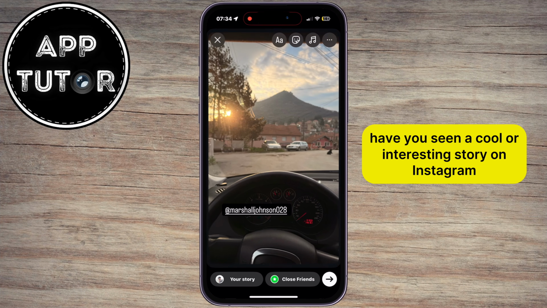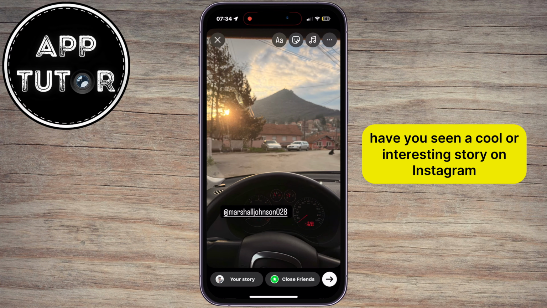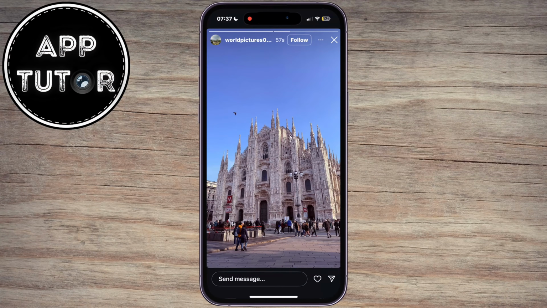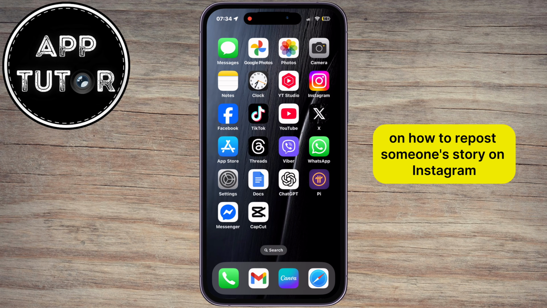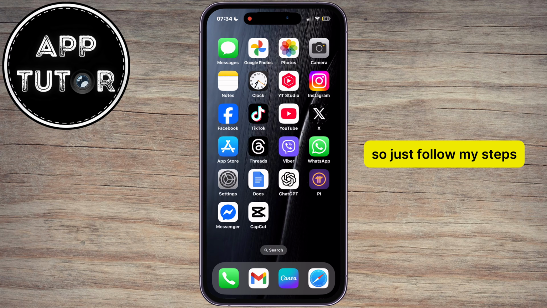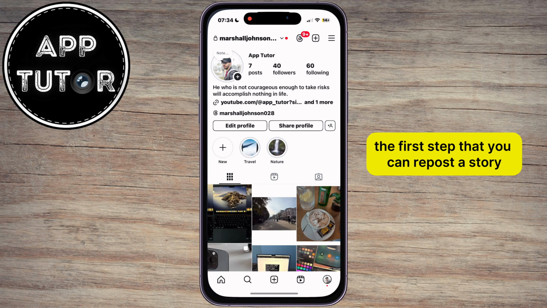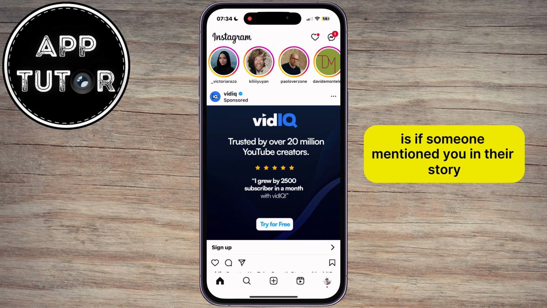Have you seen a cool or interesting story on Instagram, which you now want to repost? I'm going to show you 2 different ways on how to repost someone's story on Instagram, so just follow my steps. The first step that you can repost a story is if someone mentioned you in their story.